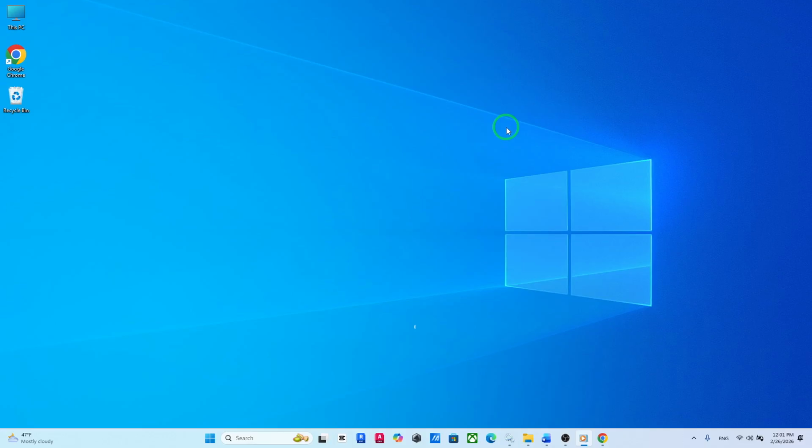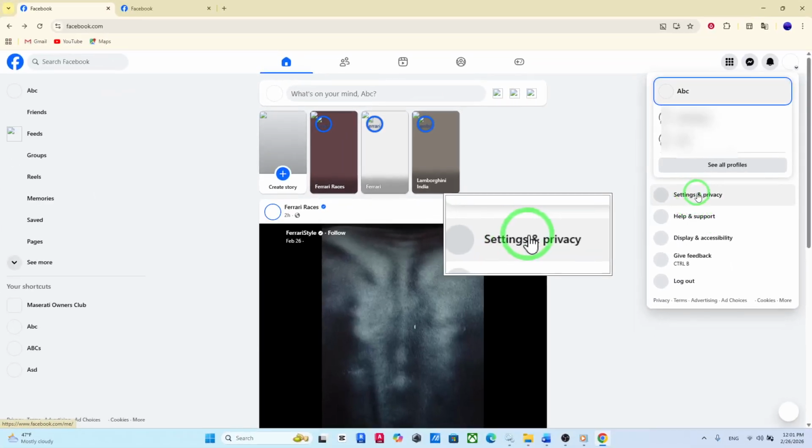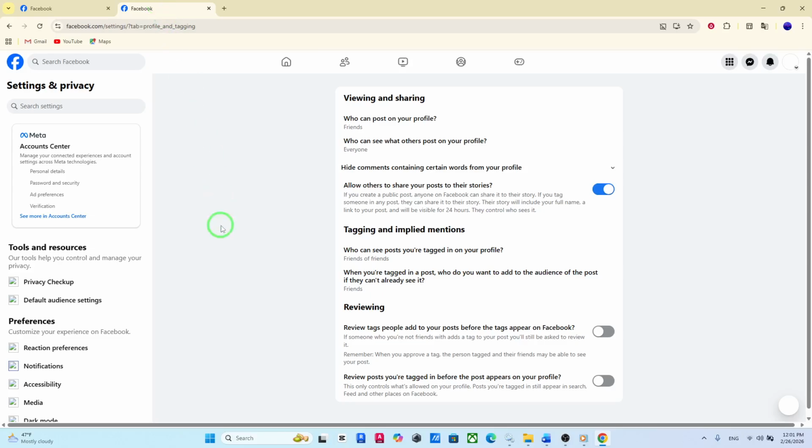Let's get started. First, open Facebook Web on your preferred browser and log into your account. Once you're on your homepage, move your cursor to the top right corner of the screen. You'll see your profile picture. Go ahead and click on it. A small menu will drop down. From here, choose Settings and Privacy and then click on Settings. This will take you to the main settings page where you can control all your Facebook preferences.